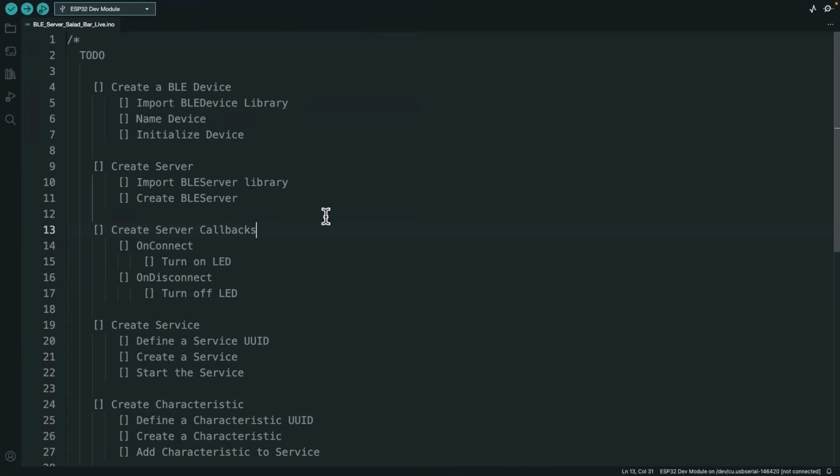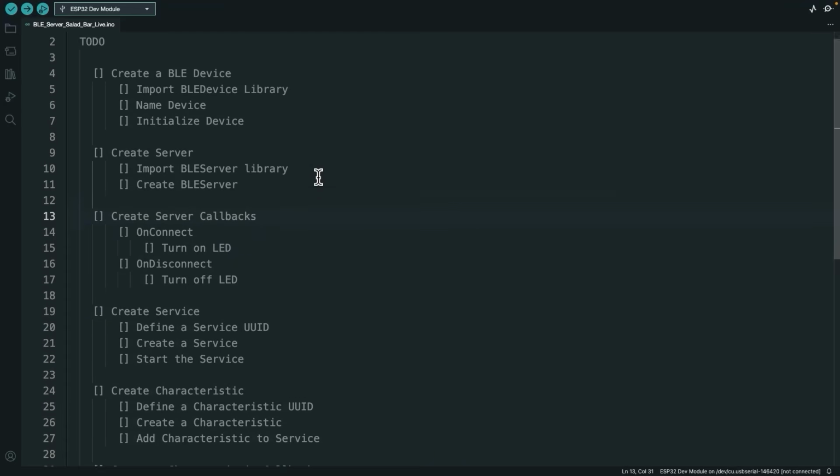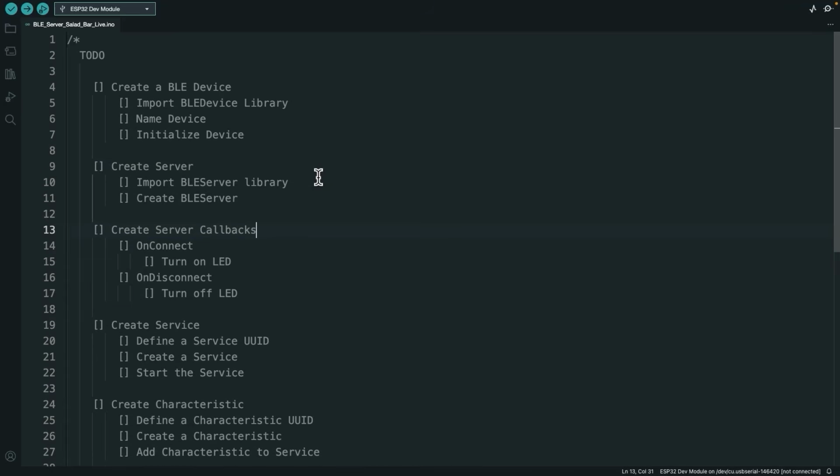Oh man, this is a lot of stuff, isn't it? I'm telling you, this Bluetooth Low Energy stuff is super cool, but there's kind of a lot to go over. So I'll try to keep this quick.